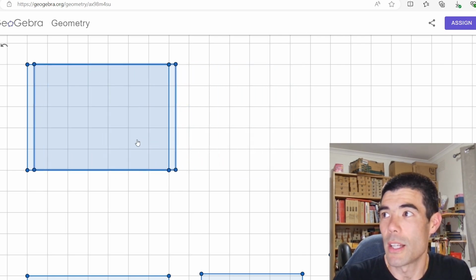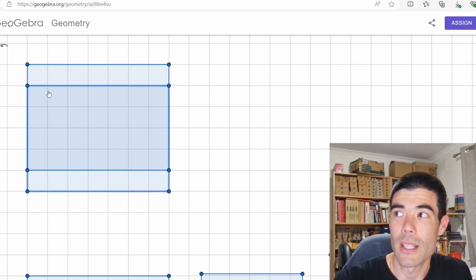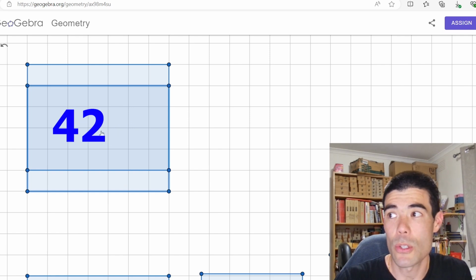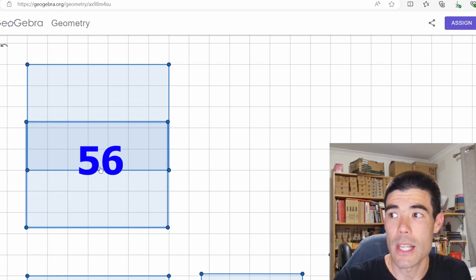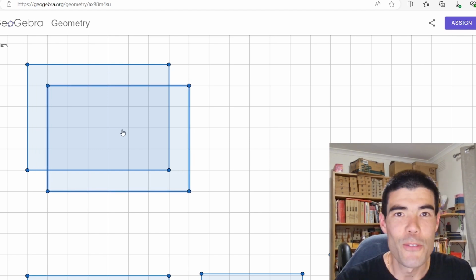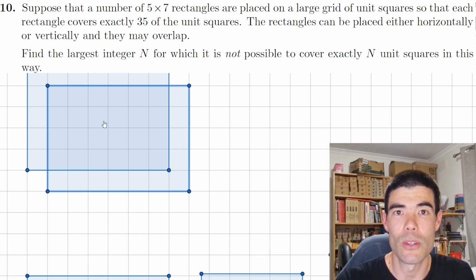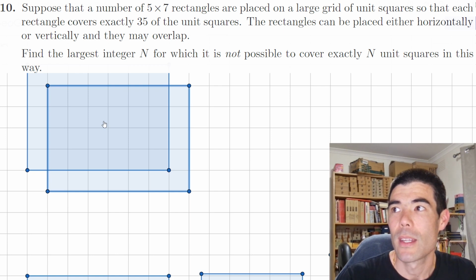Well, what else could you do? The other logical thing is probably to move down by one step. That's an additional 7, so you can cover 42, 49, 56, etc., all the way up to 70. I should say, feel free to pause the video and have a go at the problem yourself if you like. I'll put the problem up again here on the screen so you can pause it, have a go yourself, and see what you come up with.